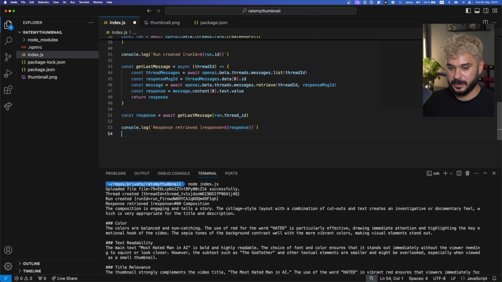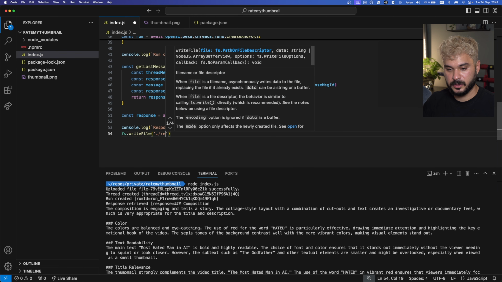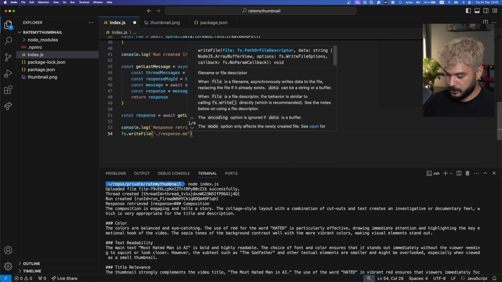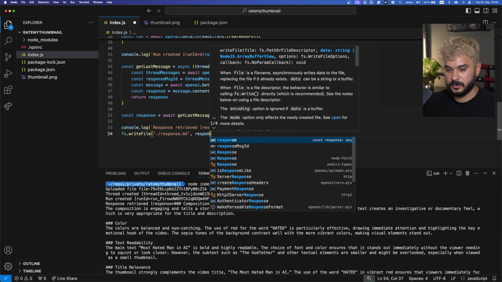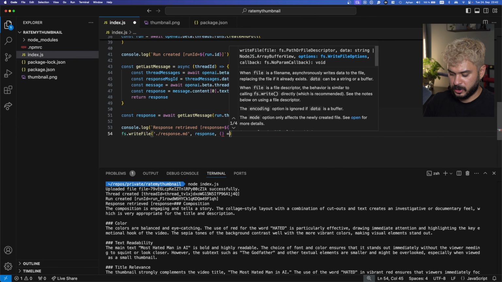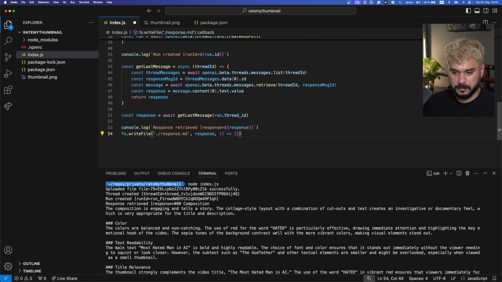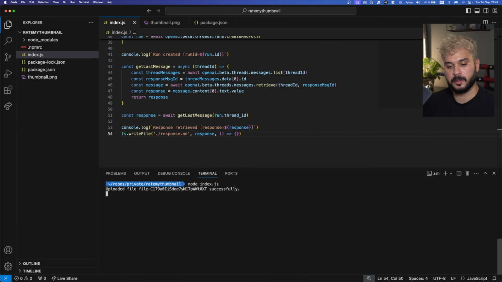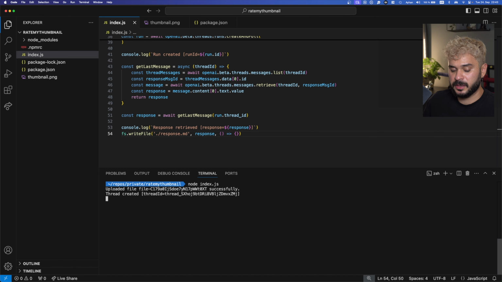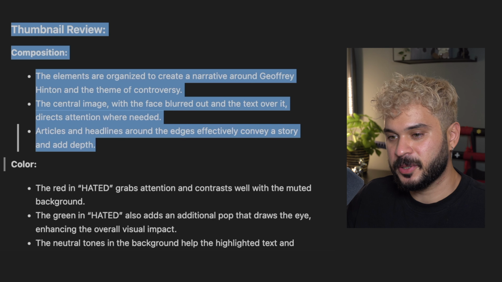Let's write this into a file. Write file response.markdown. It will contain the response, and for the callback, I don't want to do anything. Let's run it once again. We uploaded the file, we created a thread, we create a run right now and poll for it to exist. And shortly after that, we will write into the markdown file. We have our response. Beautiful response.